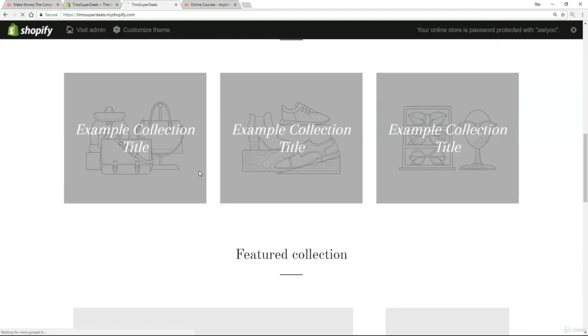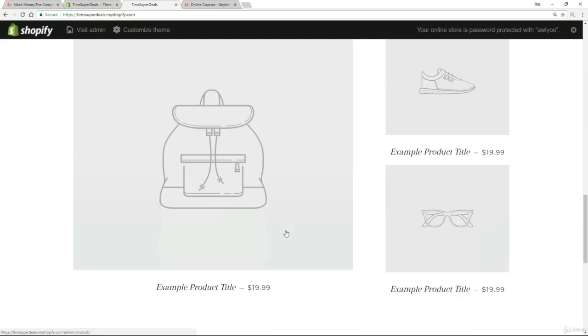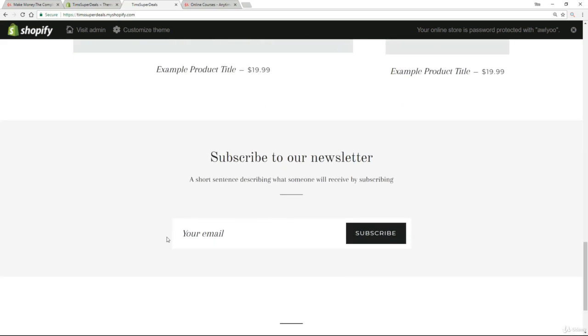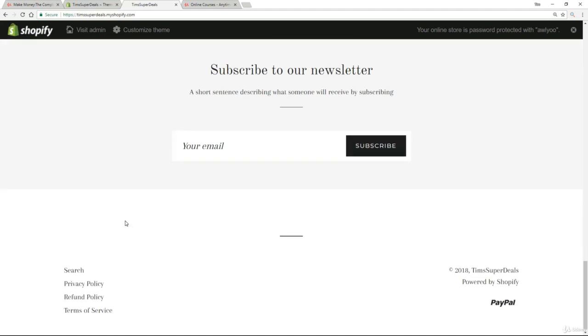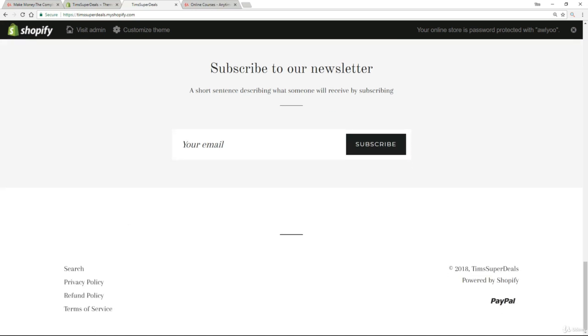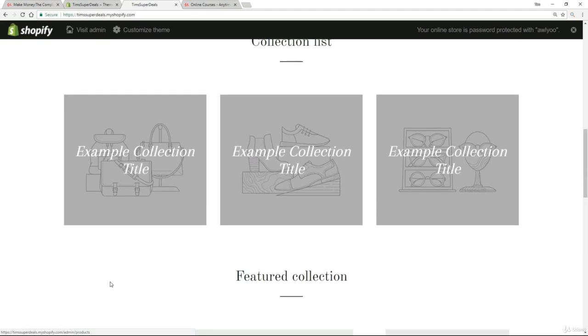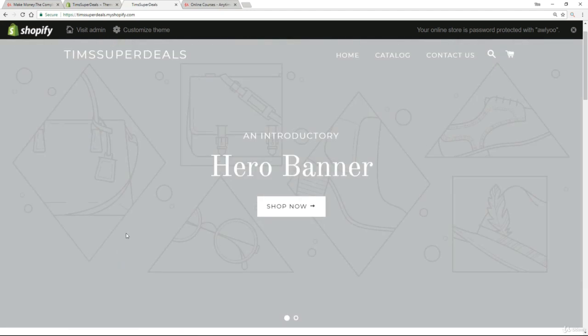If I scroll down here, for example, you see all of this feature collection. These things are very different to the debut theme. I've even got to subscribe to our newsletter, which wasn't part of the debut theme. It's part of the Brooklyn theme. The way this bottom menu, you probably remember, was horizontal. Now it's vertical. Okay, so each theme is very, very different in its look and feel, and you may find one very appealing for your store later on in the day.